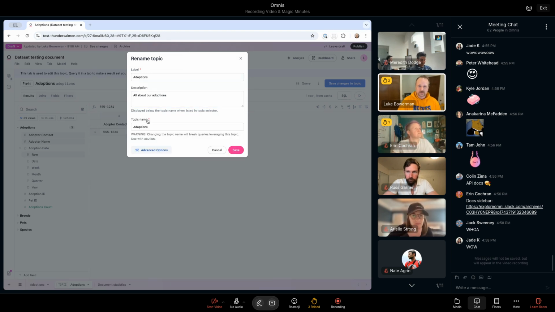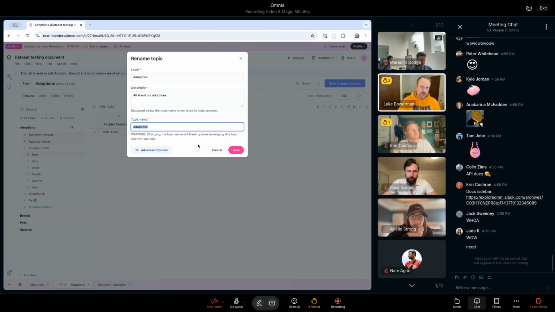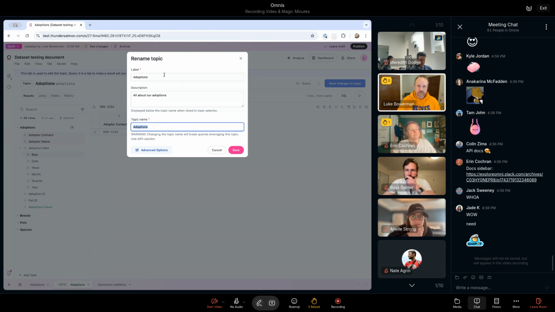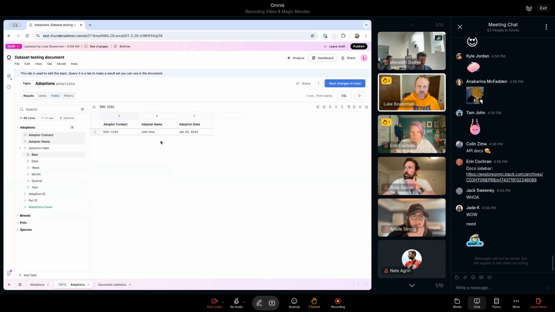so I can say all about our adoptions. I can also, if I click advanced, change the topic name. This is not a good idea. This will basically break anybody using that topic, but it is a brand new topic. I didn't like the auto-generated name it came up with. I can pick a different name. I'm not going to do that for reasons. And this should have been, again, a schema reference name, but we're not quite there yet. So if I save this, that works.